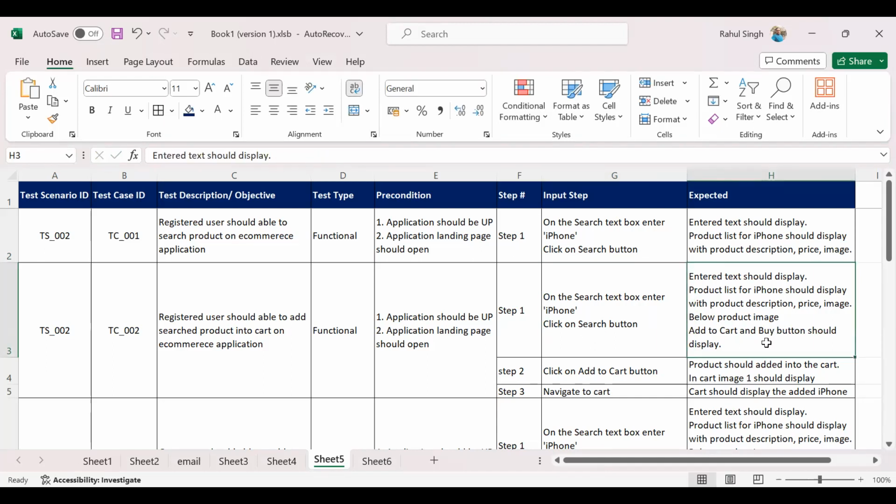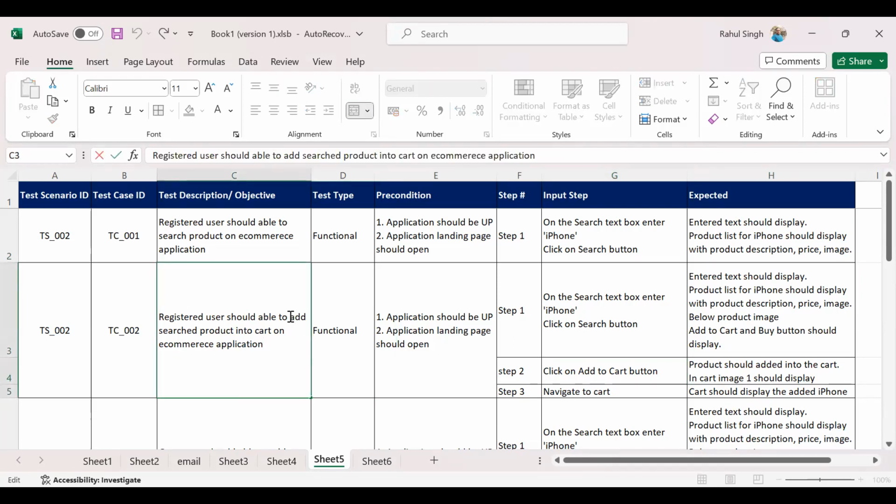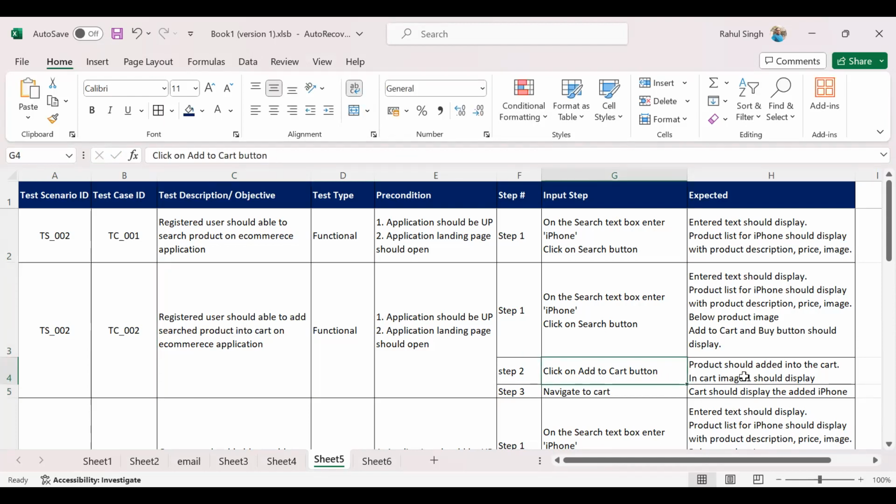Buy button should display. So now the user is clicking on the add to cart button. Why? Because my objective is to add the product into the cart. So, the add to cart button. Now the product should be added into the cart. In the cart image, one should display on the top of the page.